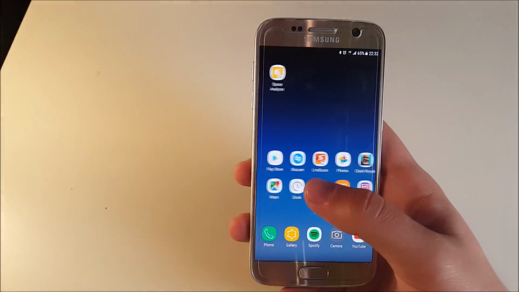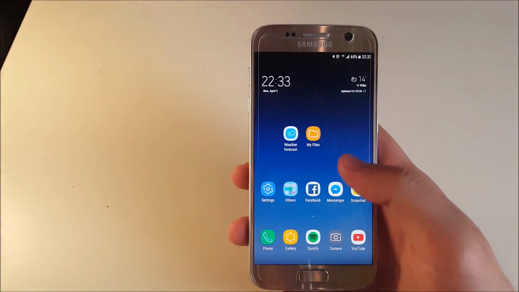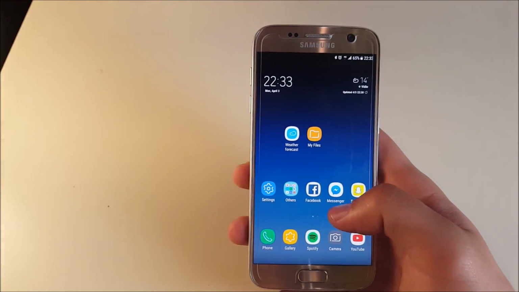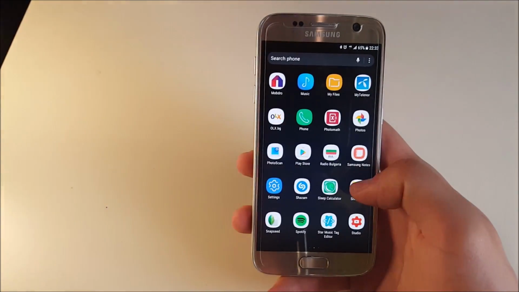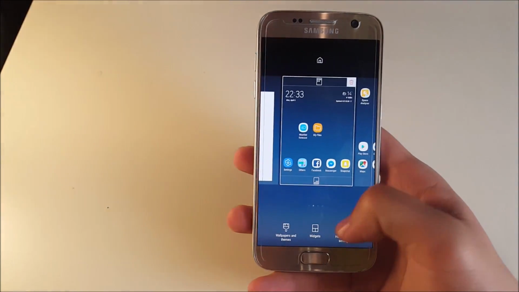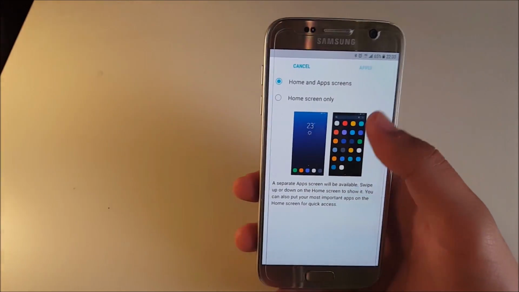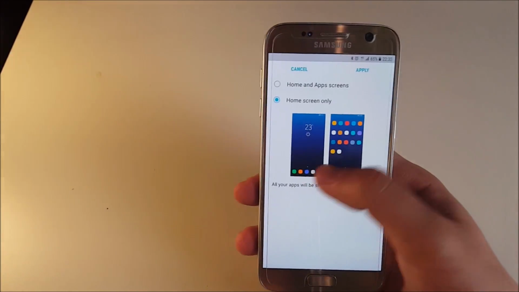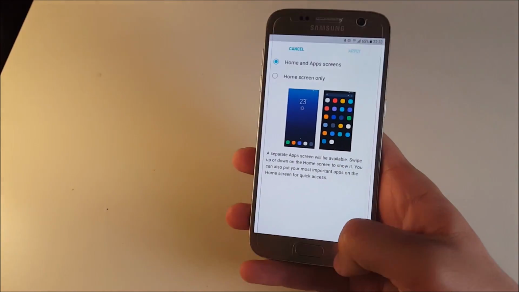So today we're taking a look at how to transform your Samsung Galaxy S7 into a Samsung Galaxy S8. The first thing you can notice over here is that my launcher is like the new Samsung device. You can see that under home screen settings, I can now change whether I want to have all apps on the home screen or I want the home and app screens.